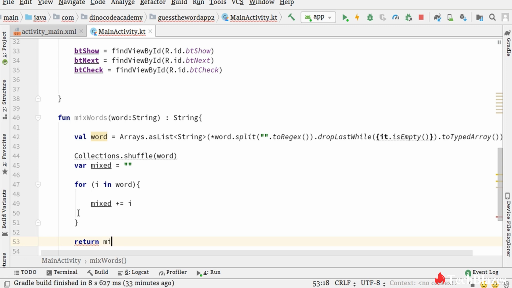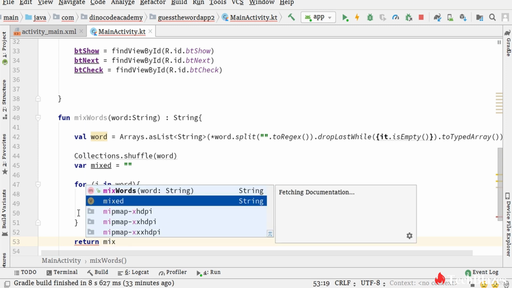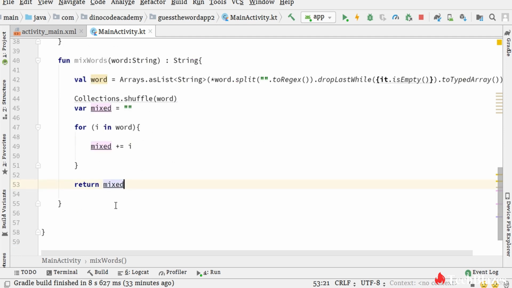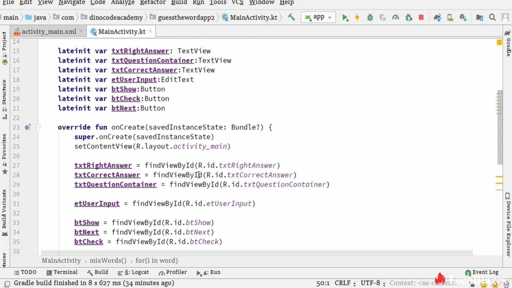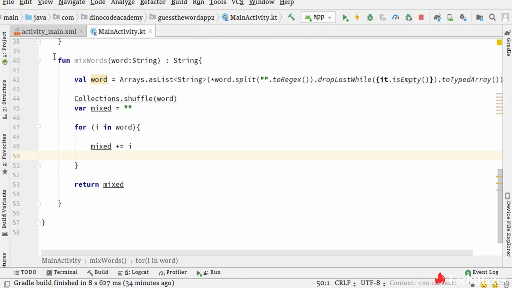The variable that we want is mixed. So that marks the completion of our code for the mixed words. That's all about the coding for this lecture. In this lecture we have initialized all of our views and also added a method, mixedWord, which will basically take a word as an argument and split it into different characters so that we can shuffle them and display them in our text view. We're going to add all this functionality in our upcoming videos.